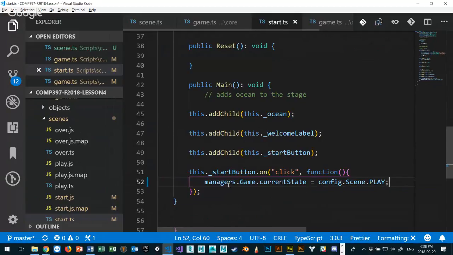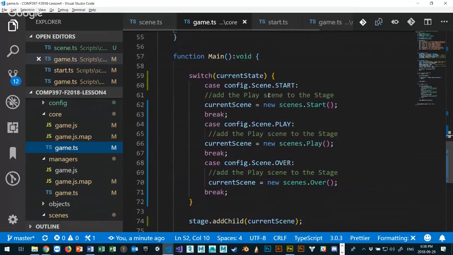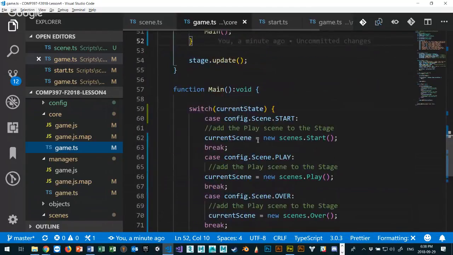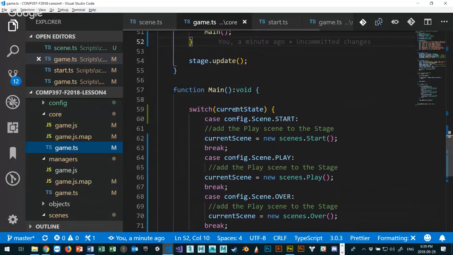then in my game, this is my game manager. My game manager is really in my core, because I change it here. I go to main, and now this is where my current state has to be. I have to do some work. I say that if my current state is config.scene.play, but it isn't, then I want to start my new scene and I want to set my current state to this.